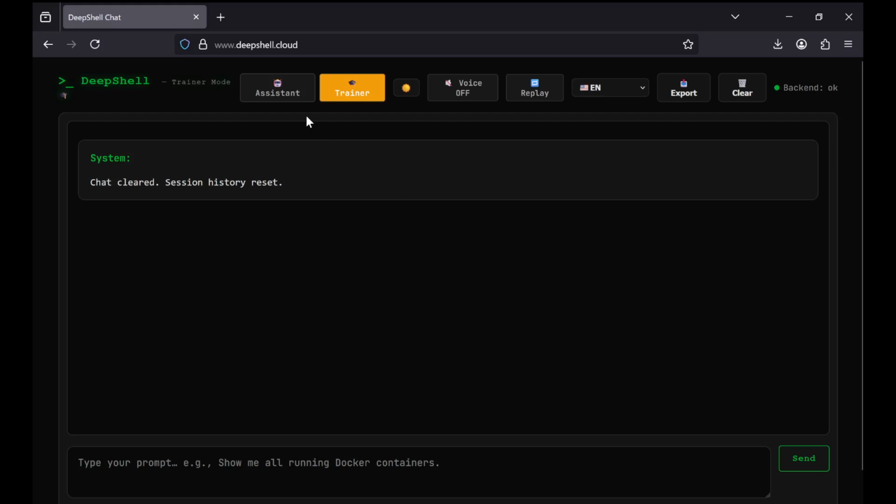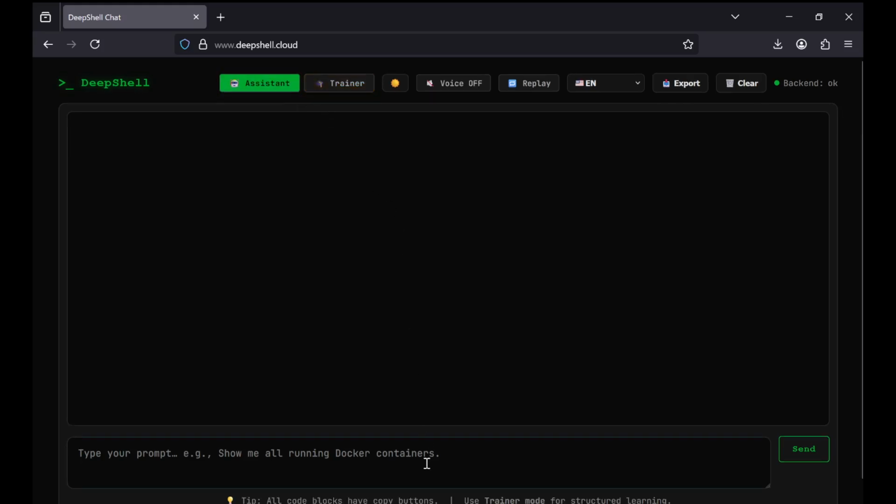That covers every feature of DeepShell. It is free and open source. Try it. Live at deepshell.cloud.